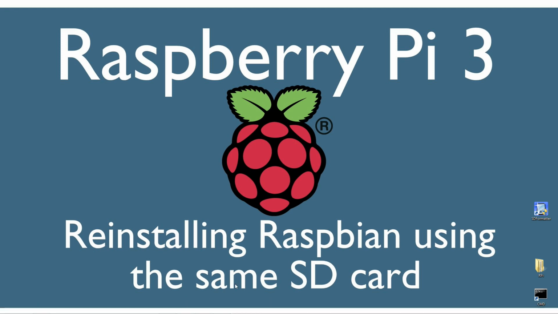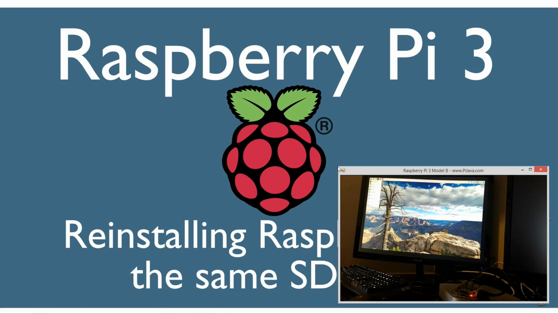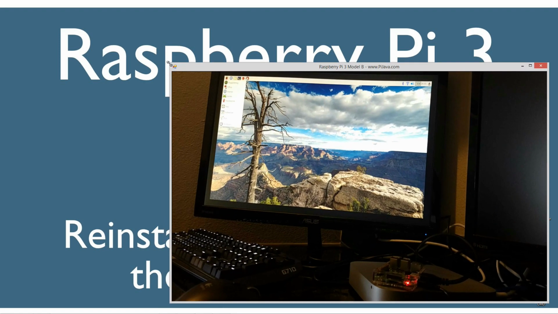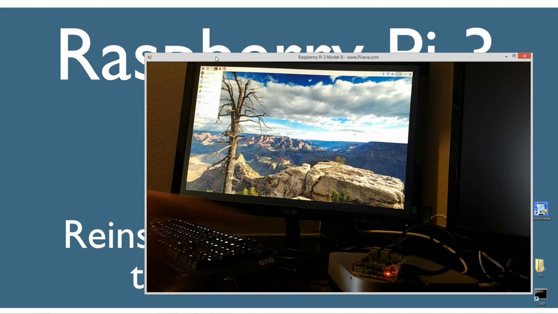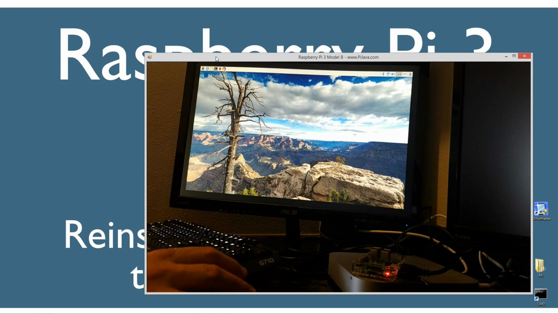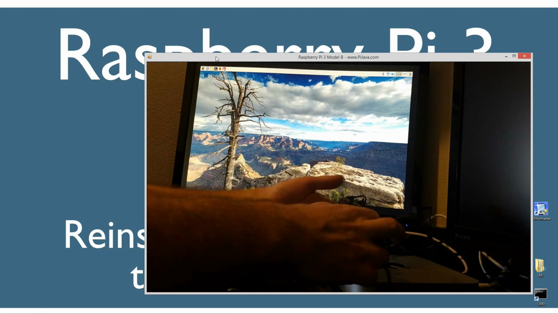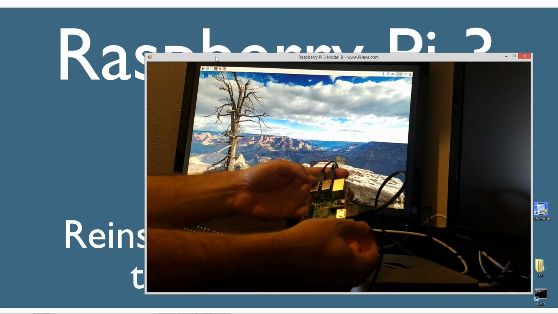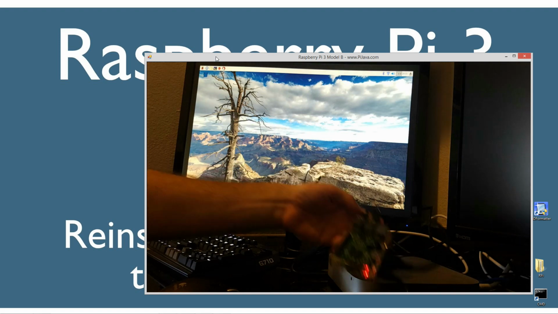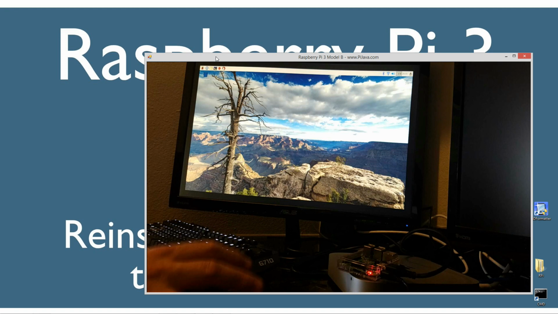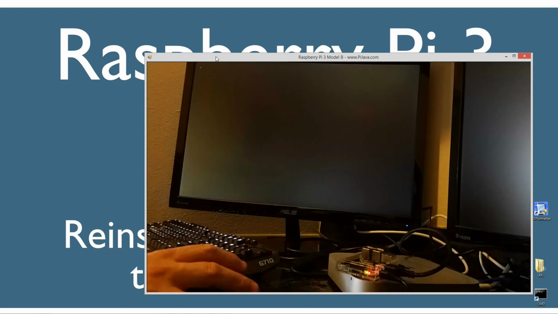I'm running Windows 8.1 on my desktop here, and I'm going to pop open my little custom window. What I've got here is my Raspberry Pi, just running the Raspberry Pi operating system. I've got the keyboard, mouse, HDMI, and power plugged in, so it's not emulating it or anything this time. First, I'm going to shut down the Raspberry Pi. We'll come up here, go to shutdown, and shut it down.